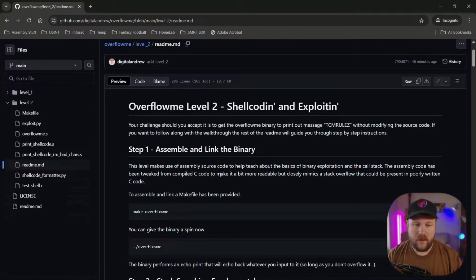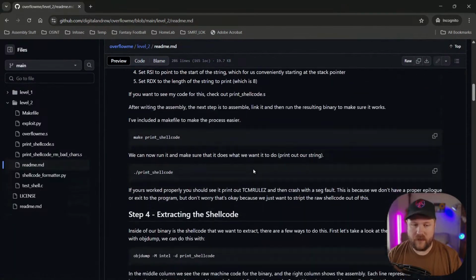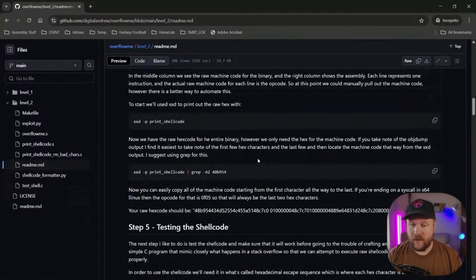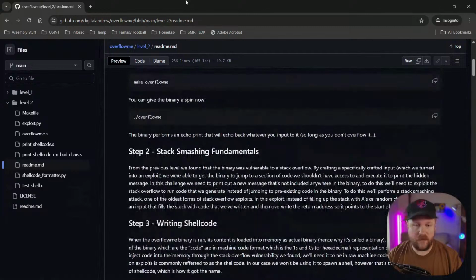If I'm going too fast today, you can look at every single step inside of the README, and it has all of the commands and everything you need to copy in. So definitely check this out if you're interested. It's all in this GitHub.